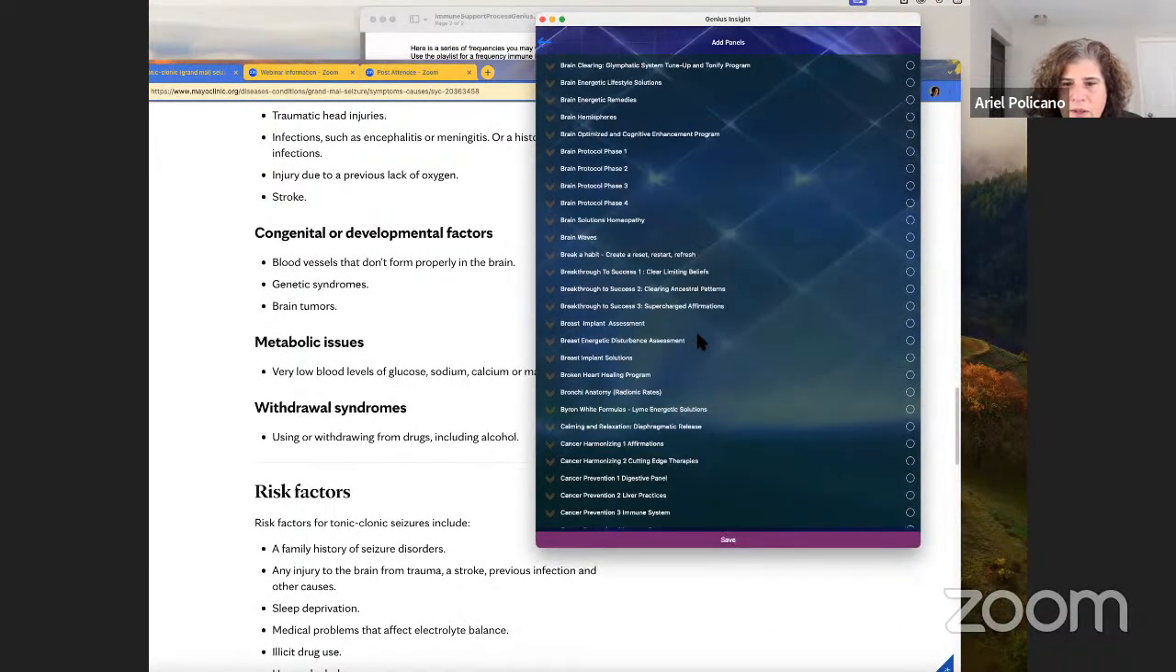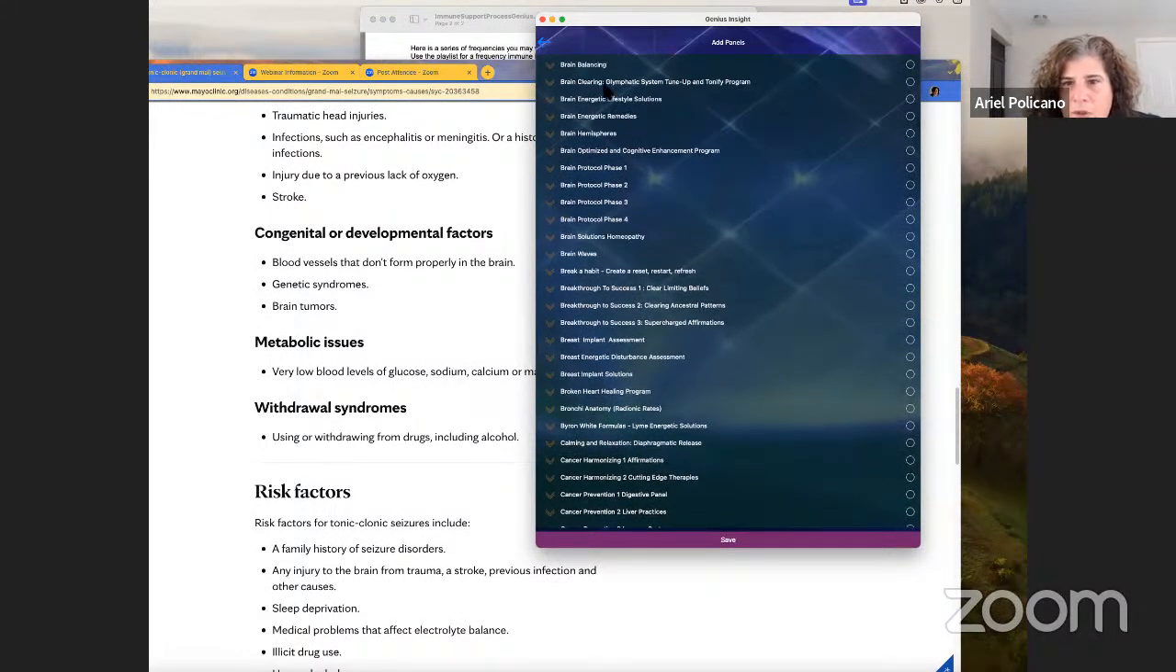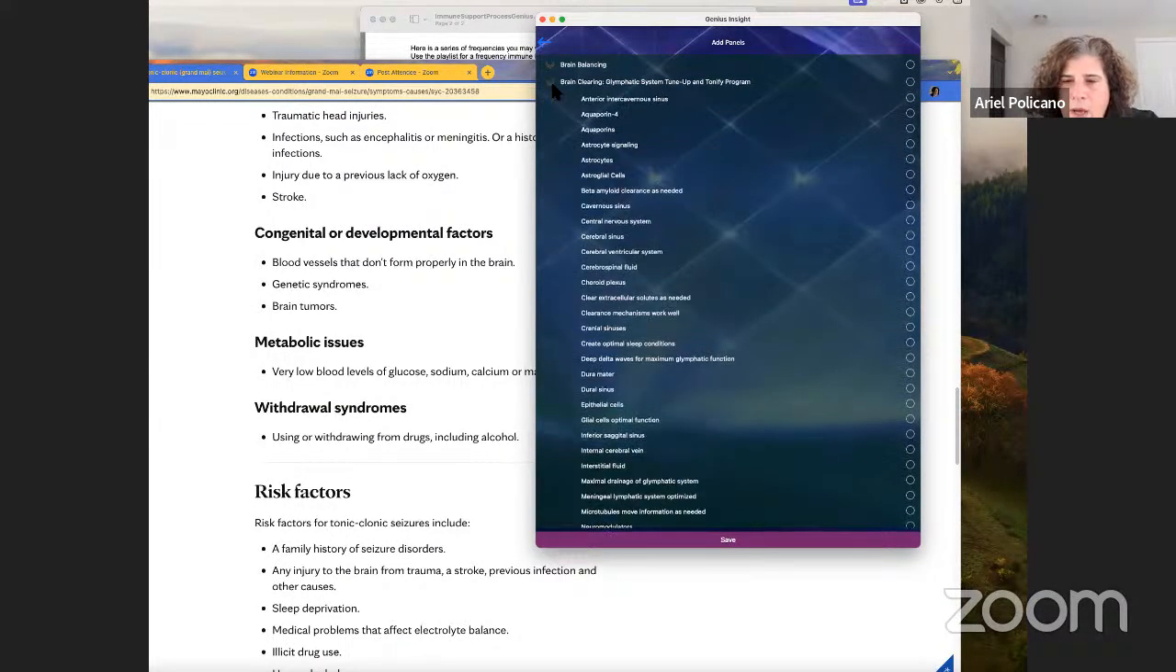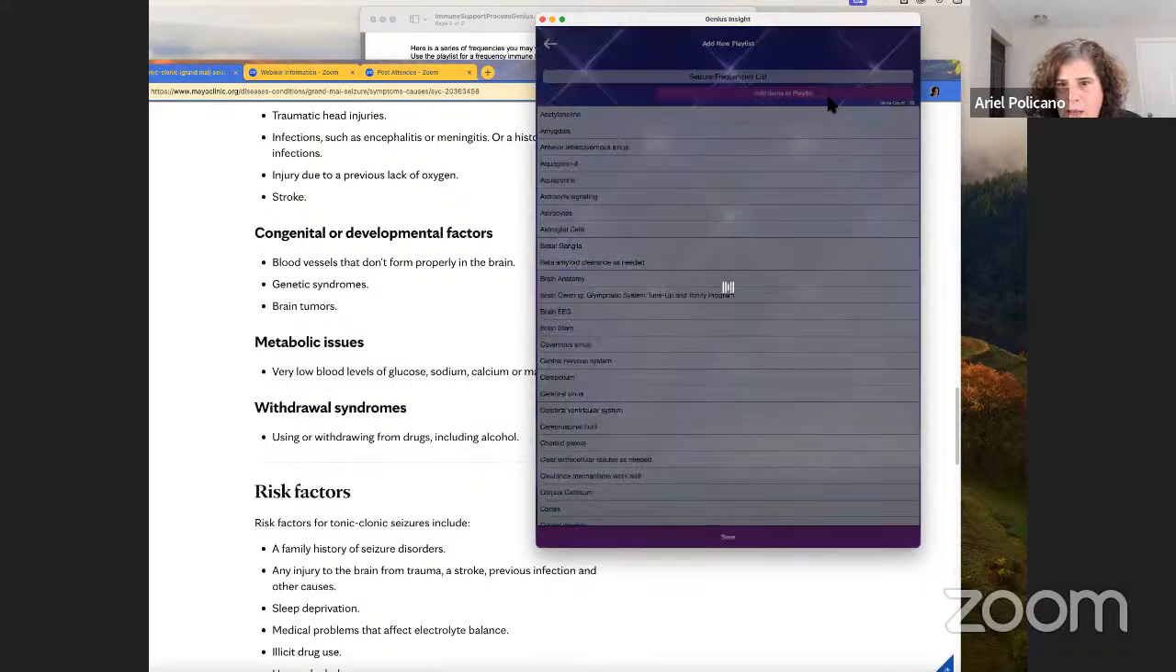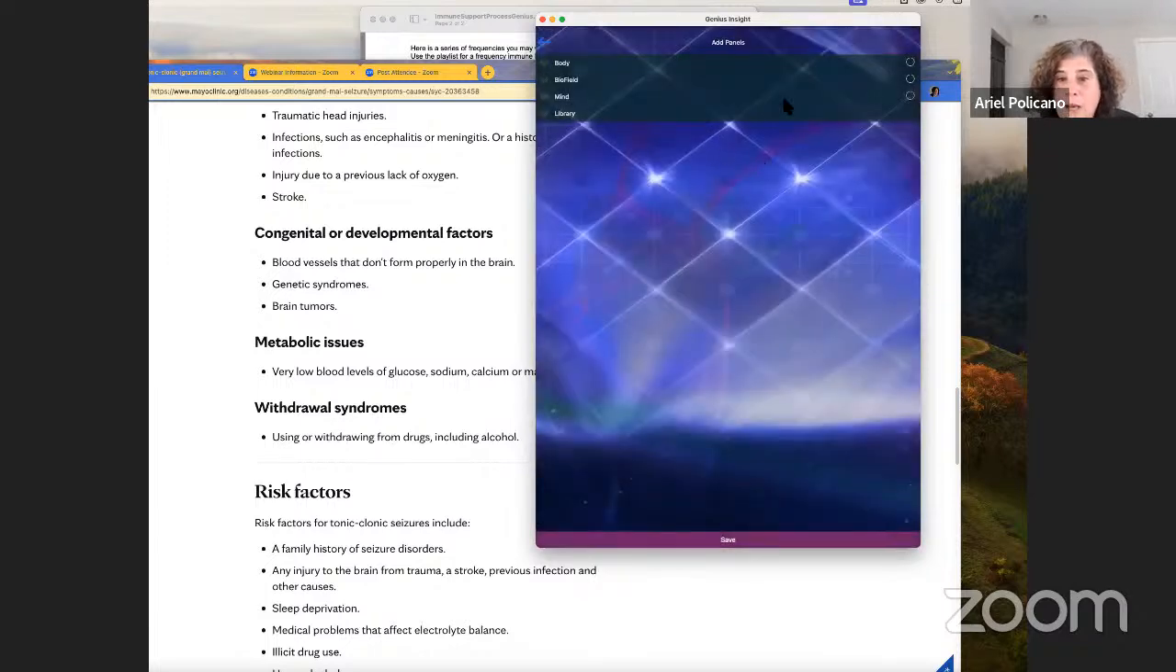Let's see, let's do maybe something else. We have the brain lymphatic one. This is really good for taking waste products out, helping to cleanse the brain. So let's include that one. And then we're going to save that one. And I'm going to add items to the playlist. And let's add the traumatic brain injury one. I just think it's going to take a while to get there.